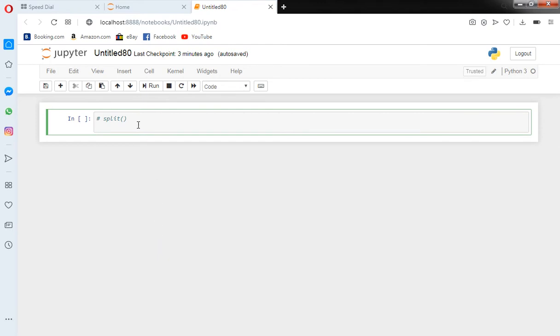Here it is, the split method. We can use the split method for taking more than one input from the user. Such as if I write name comma age variable, I want to take name and age as input from the user by using one input statement. In input I write, enter your name and age. Okay, how can we do that?